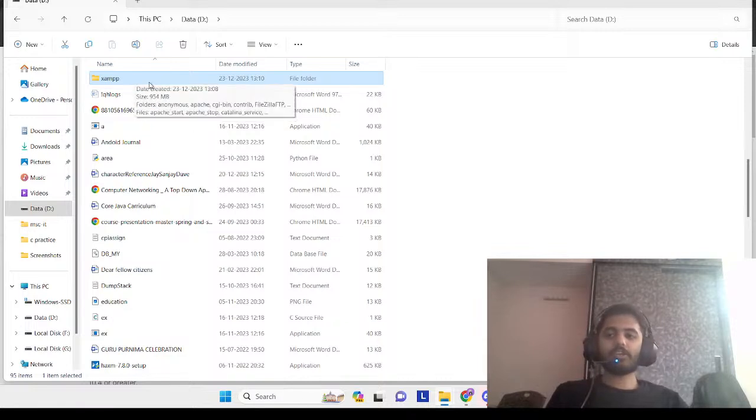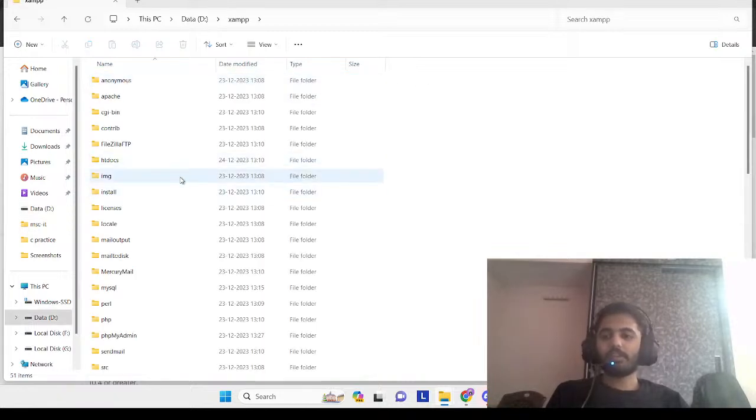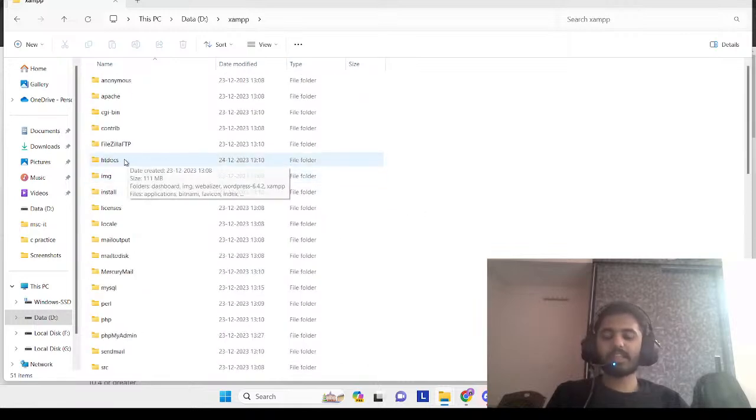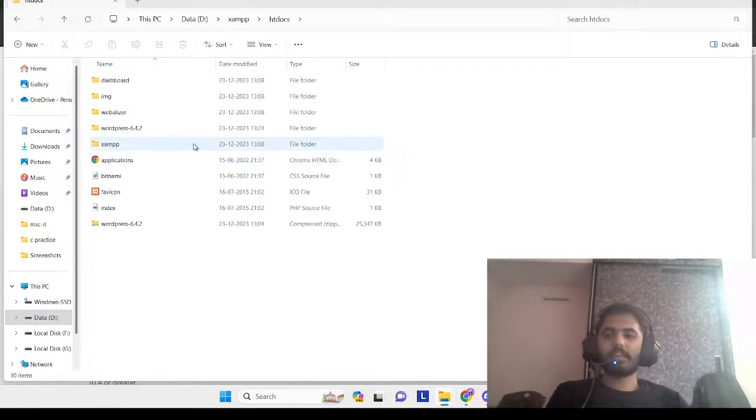So extract your XAMPP file over here, make it a folder, go into it. Then you will get many folders and files in here. So we'll be working with htdocs. Any file that we want to create, we'll make it in htdocs. So go to htdocs, and in here you have to copy your WordPress zip file and paste it here. Correct? So put your WordPress file over here, and then you can extract it. We'll see how you can do that also.